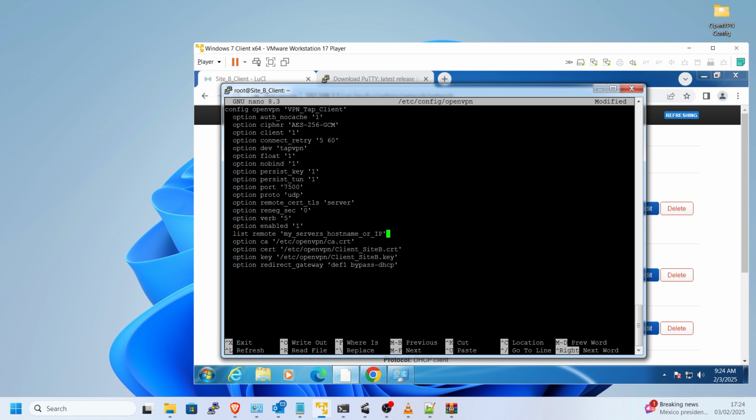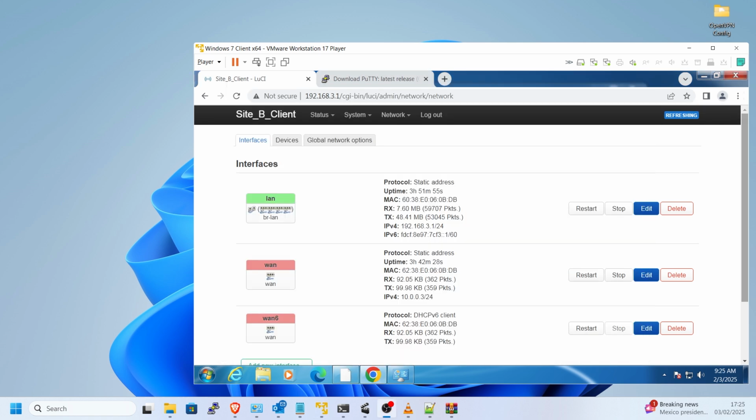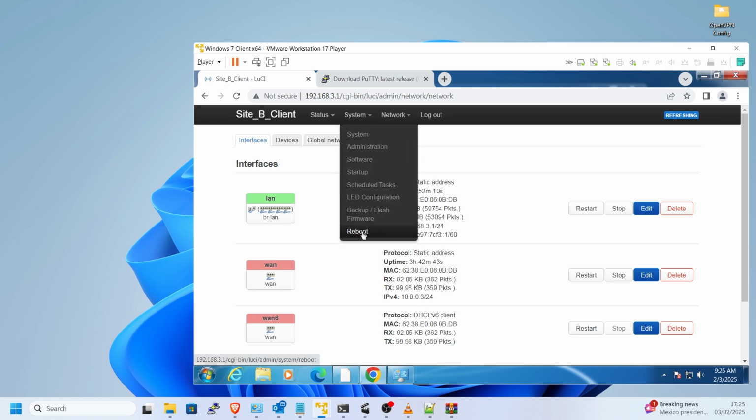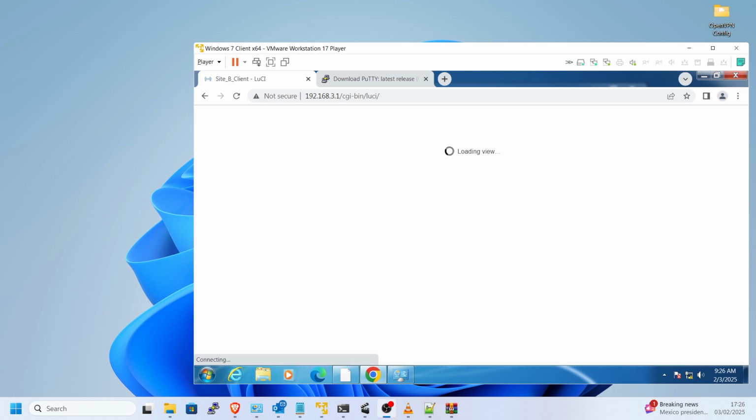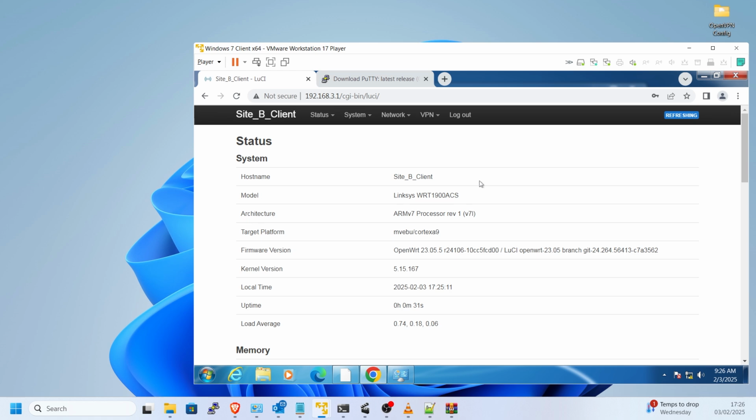In my example, I'm using 10.0.0.2. Ctrl+S and Ctrl+X. Go back to the client router and click System and Reboot. Once rebooted, click the VPN tab and OpenVPN.